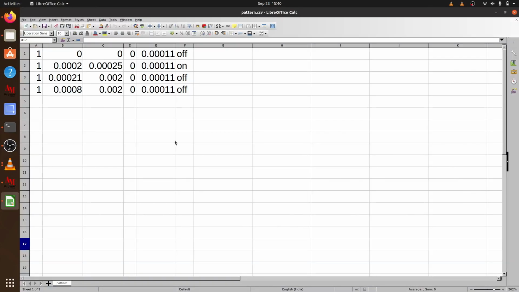Inside this CSV, we have 5 columns. The first column is for layer number. The second column is for time. Three columns are for x, y, z coordinates. And then we have the laser on or off condition.